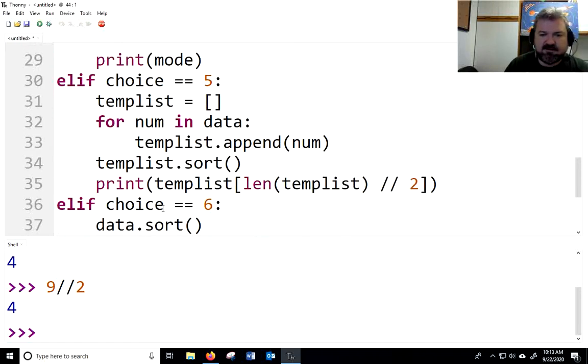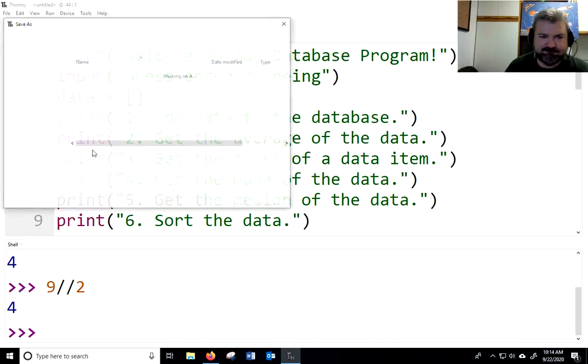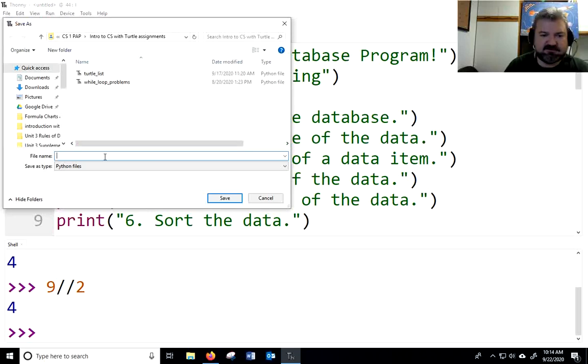Okay. All right. Let's run this code, and it's only going to work one time, but it'll give us a chance to see just how it looks, and then we'll move the loop. We'll put it inside a loop. All right. I'll call it database.